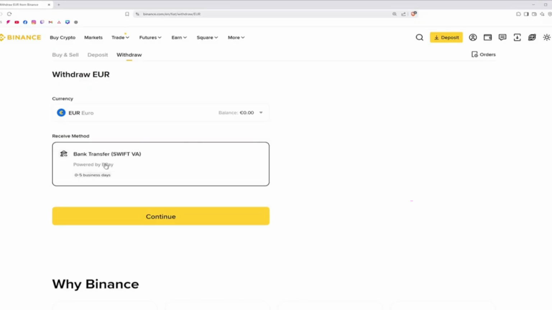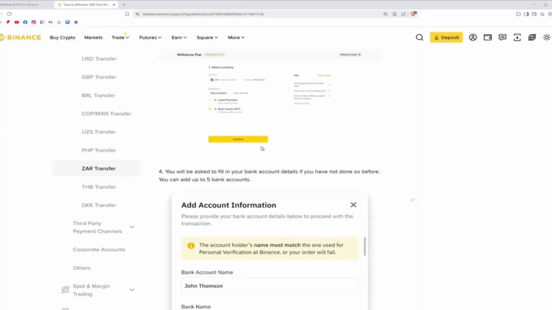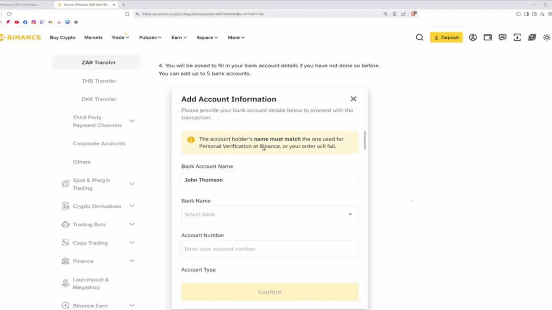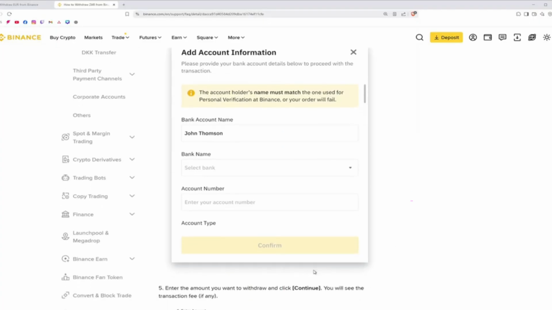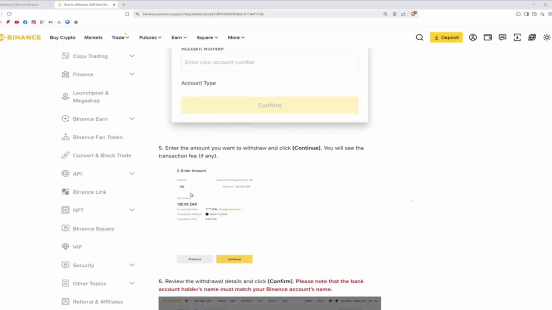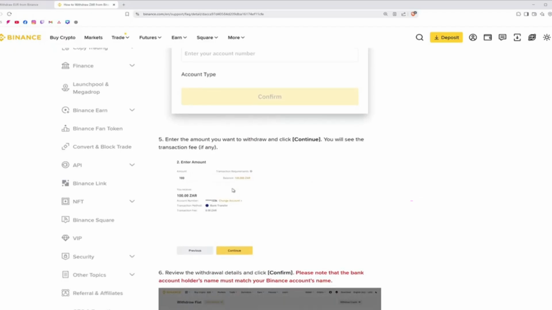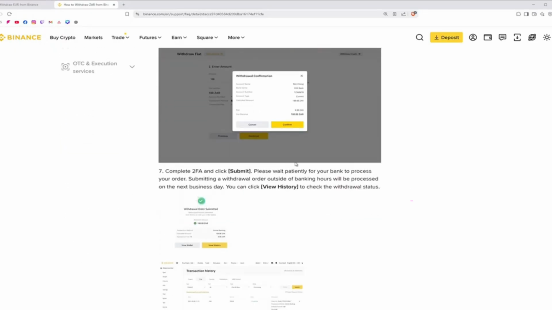Next, select your preferred payment method. Tap Continue and enter your bank account details. Review the withdrawal details, including any applicable transaction fees, then confirm the request and follow the on screen instructions.